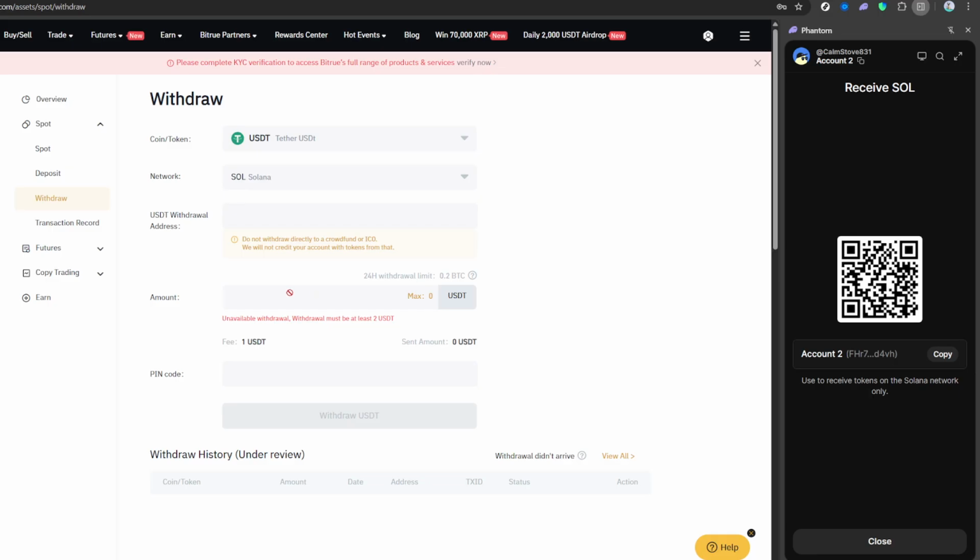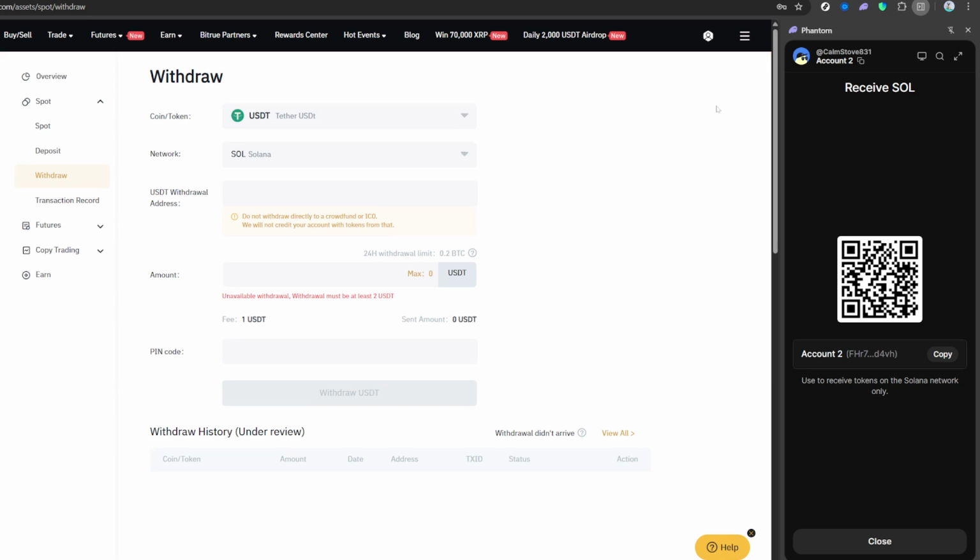Make sure to double check this amount before proceeding, as it will determine how much is withdrawn from your Bitrue account. Finally, confirm the withdrawal by clicking the withdrawal button. This action will initiate the transfer, and you may see a loading indicator as the transaction processes. Keep an eye on your Bitrue account for confirmation of the withdrawal. That's it for this tutorial.